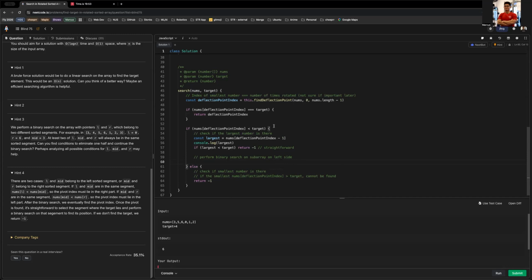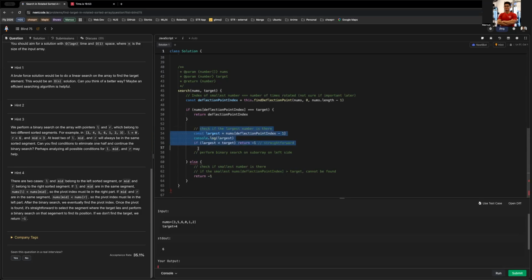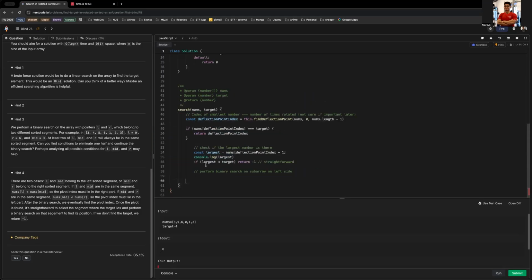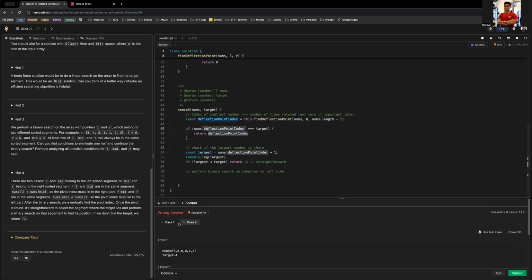Oh wait, hold up. I can't do this because nums deflection point is always going to be the smallest. Okay, hold on. So I'll do this first because it doesn't make sense. Let me just check. And this deflection point index, right? It is the smallest number ever. So in this case, 1 is the smallest number. We return 1, it is correct.